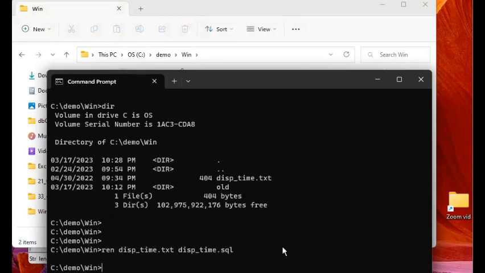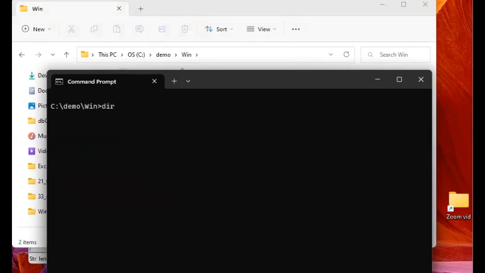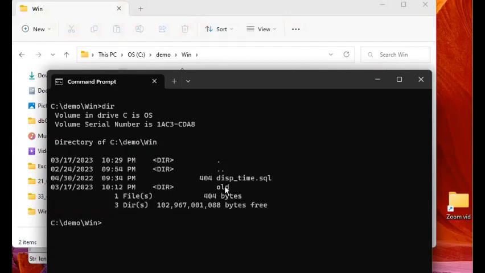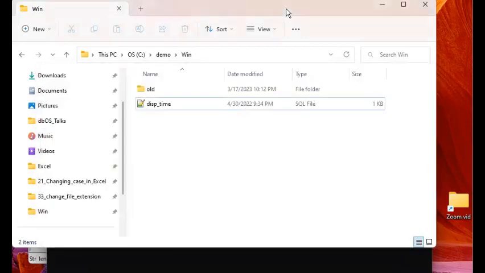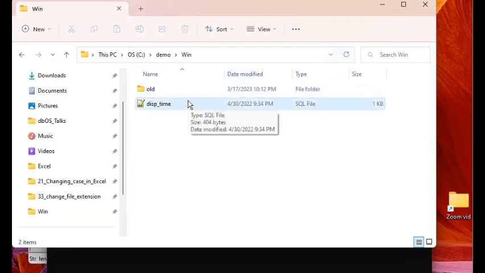Enter. Let's clear the screen and then do a directory listing again. And now you will see that the file has been renamed to this_time.sql. And sure enough, when you go to your File Explorer, it's already SQL. Like I said, this is just one use case or scenario of why you want to change a file's extension. In this case, it is a text file containing SQL commands. In fact, it's an SQL script.